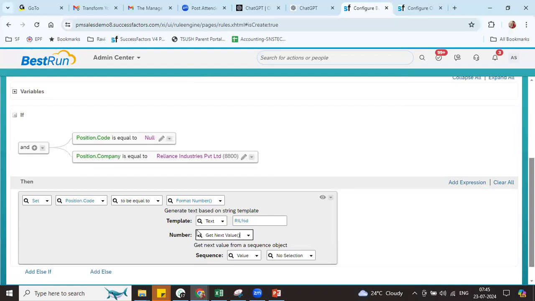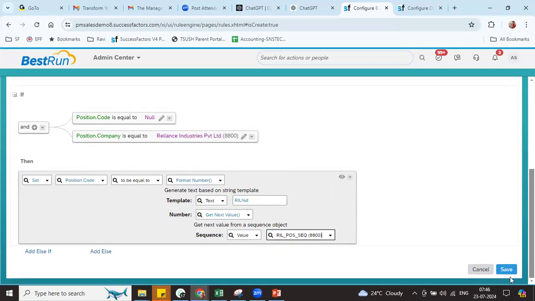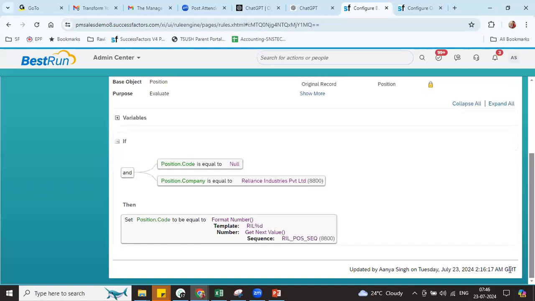When you select get next value, it asks us to select the sequence. My sequence is RIL position sequence. Now save it. Now my business rule is ready.